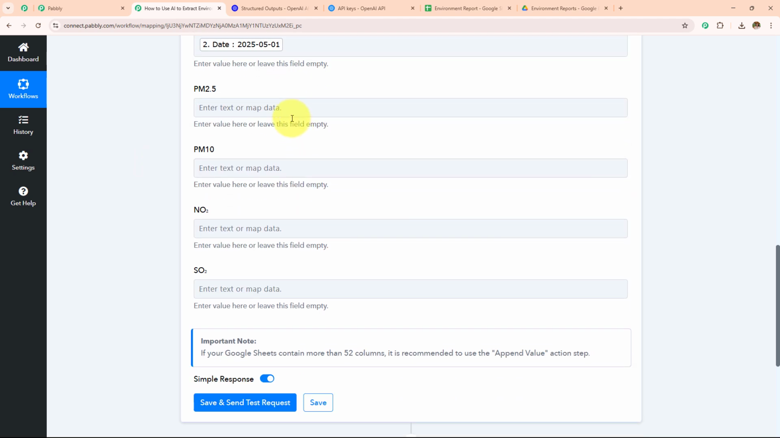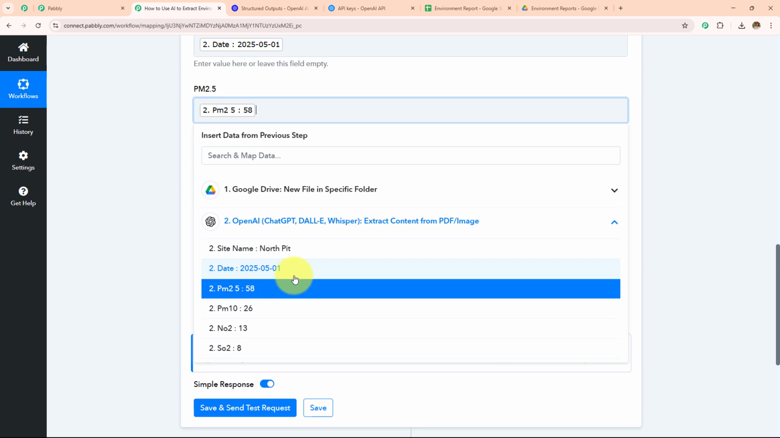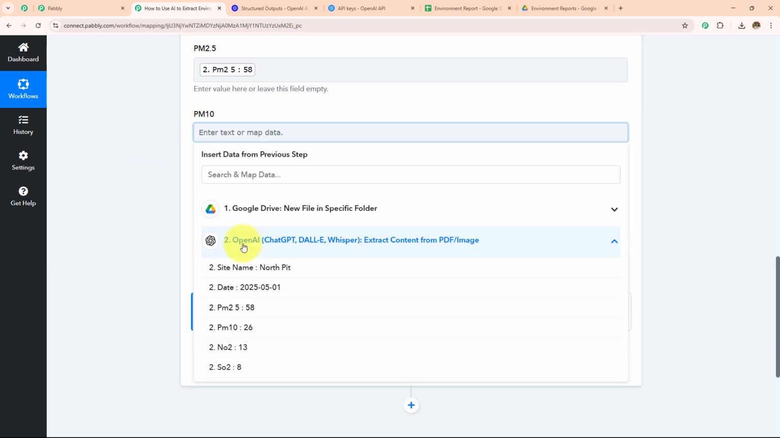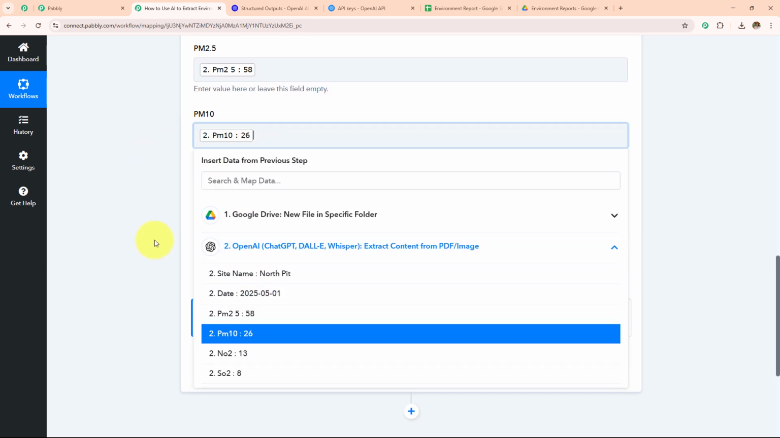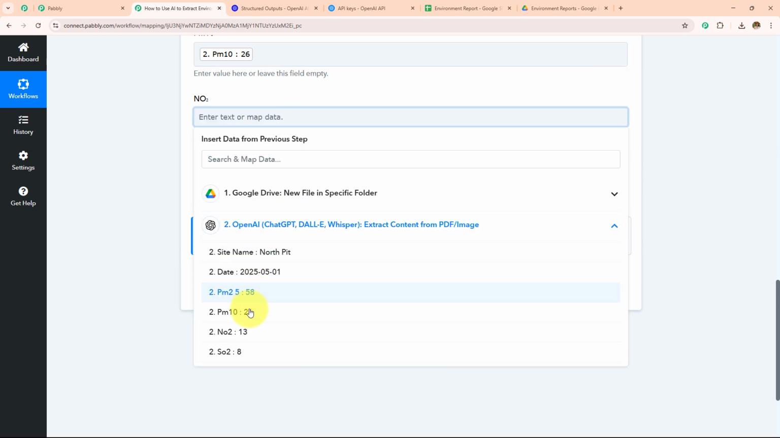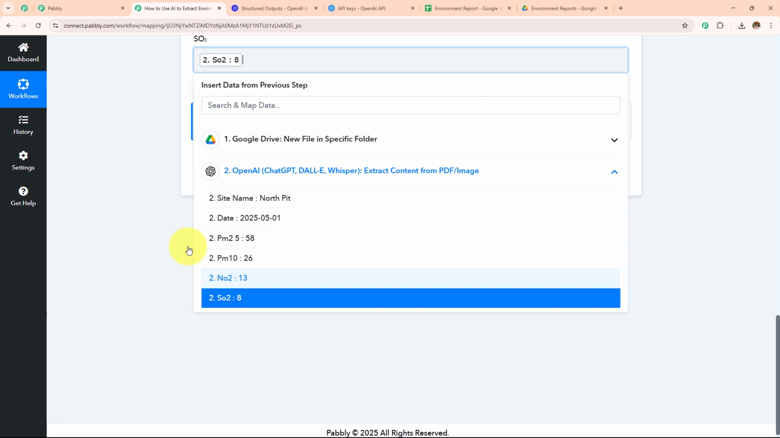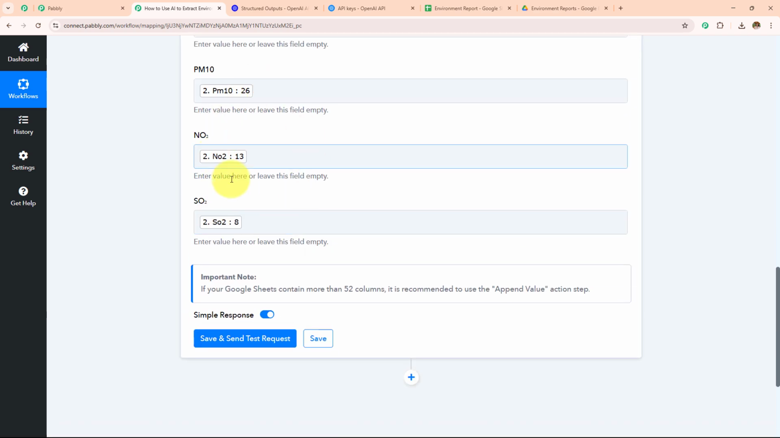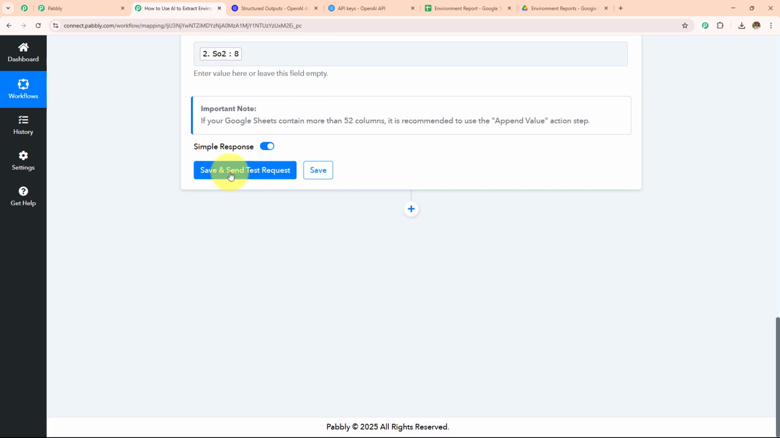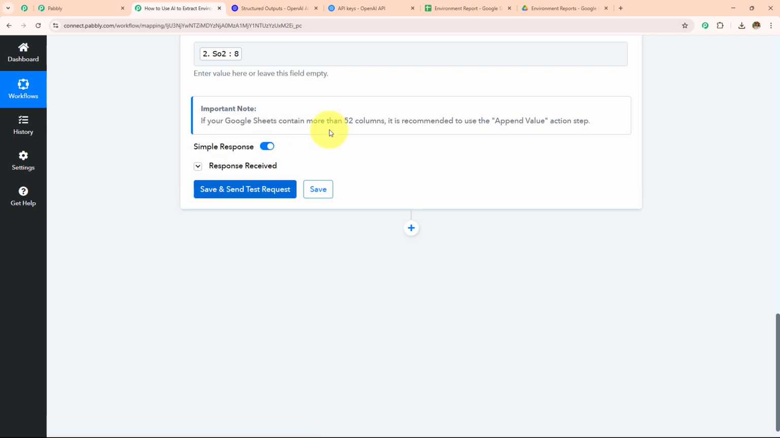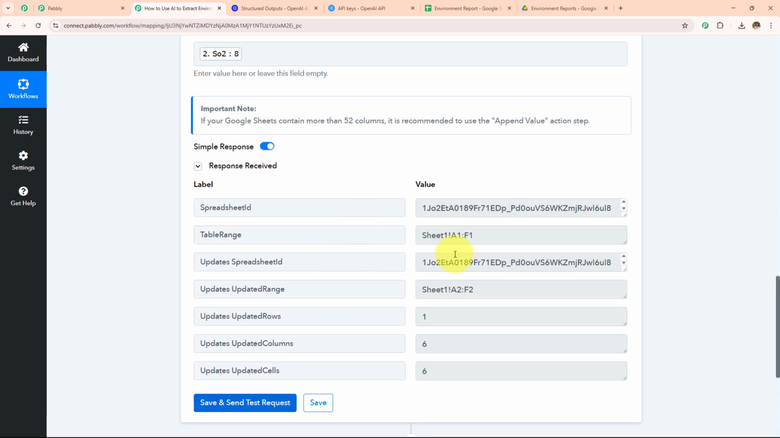I'm going to enter or map all the details which I have received from my previous response. Over here mapping is important so that every time you receive a new response, it is taken into consideration in this field. Manually entering the data will make this field static, and the information will not change even if you have received the new response. So that's why I have mapped all these details, and now I'm simply going to click on the save and send test request, and here we have received the response.